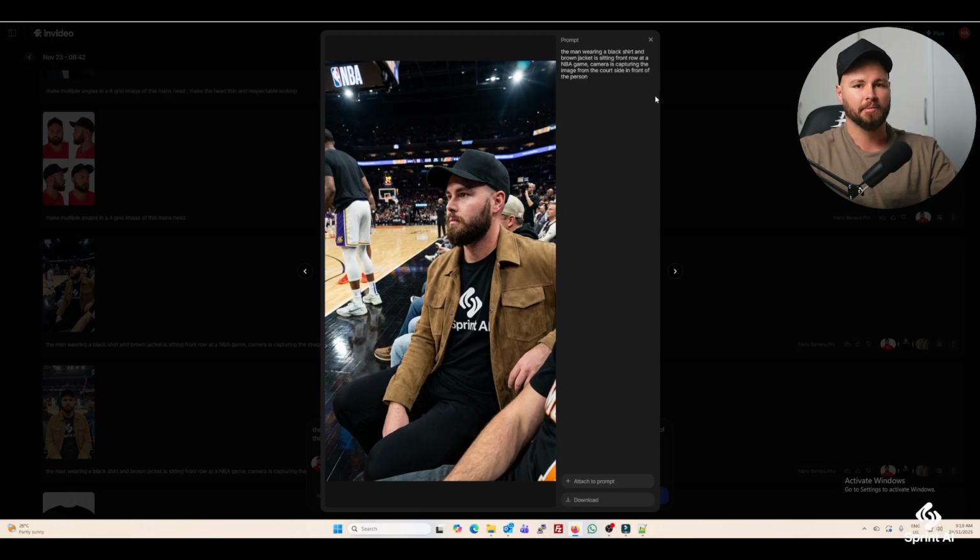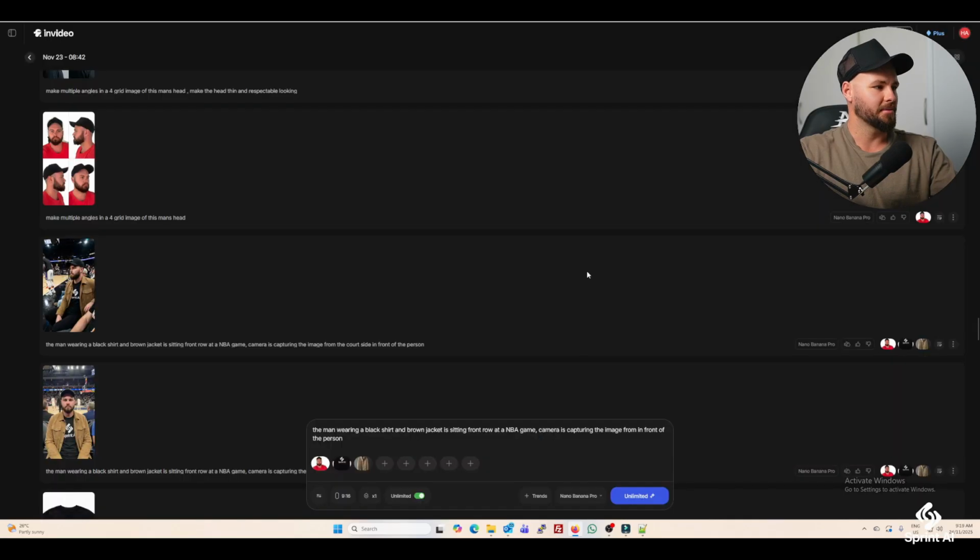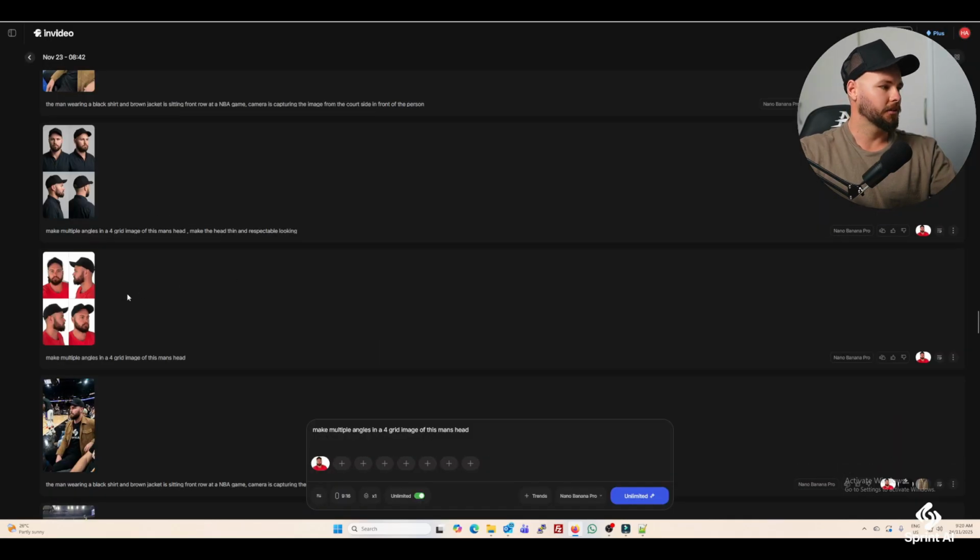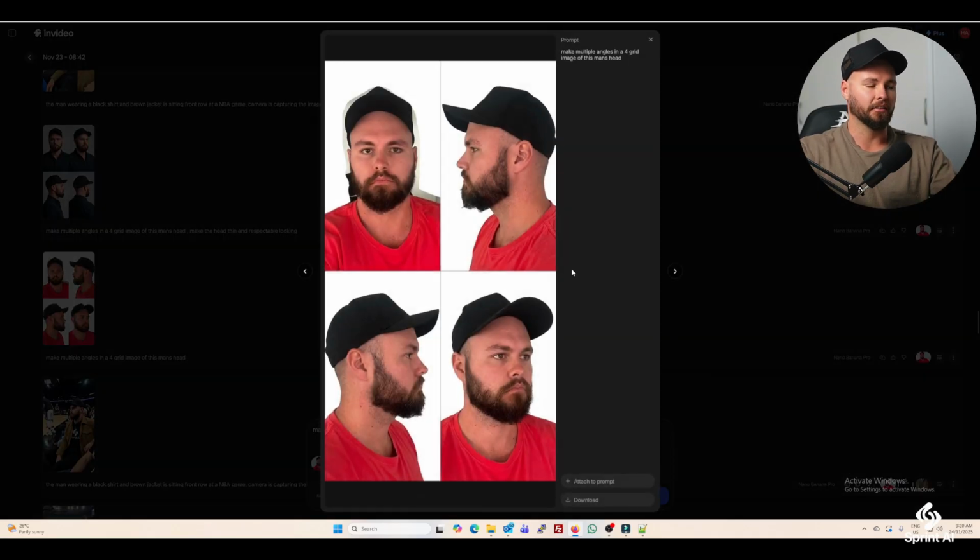It's just making my head a little bit chubbier. I did then try to get it to generate a four-grid of different angles of my head, so I could use that grid for other images that I wanted to upload and generate later on. It does look pretty good, but you can see here, it's again made my head a little bit chubbier and the beard a bit rough.